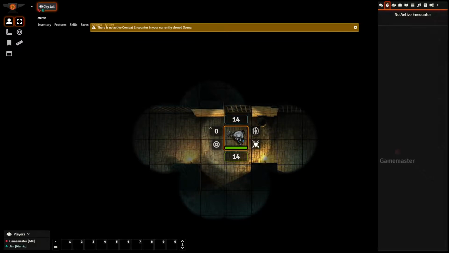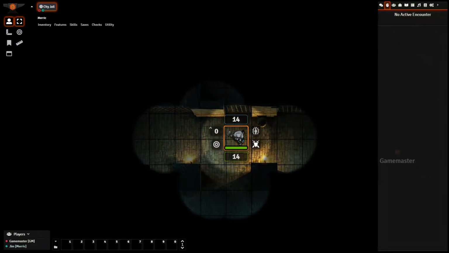But unfortunately, there is no active combat in your currently viewed scene because my GM has not started a combat. But if your GM indicates that you'll start combat, you just right click and press that. Next up, we have actors.